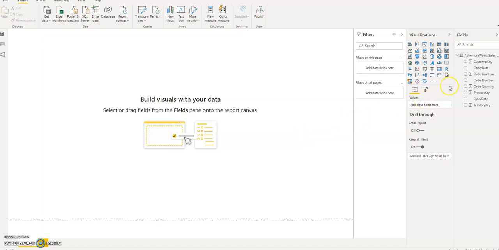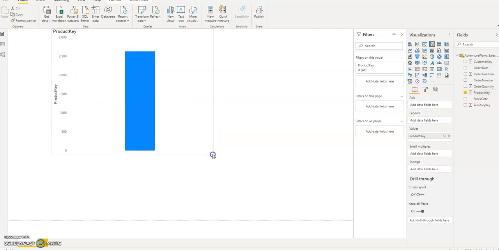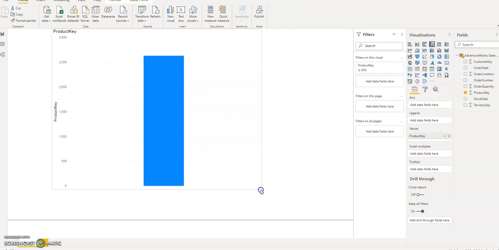Okay, now once you get your data set into Power BI, you're going to start building visuals with it. Now select a numeric field, like product key. Pull it into the visual and you'll see this is probably a summing up of all the product keys.